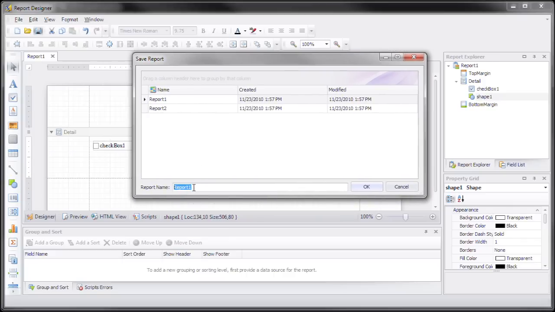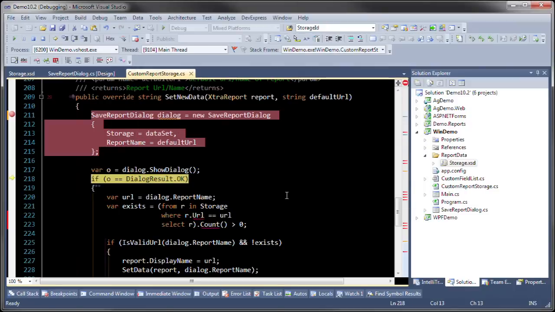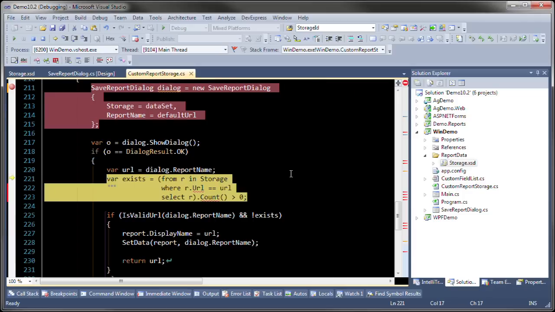Notice that this dialog box comes up. We want to give it a new name and hit save or OK. Notice that the dialog result is OK. I pull the name from the dialog box, and I check to see if it already exists.